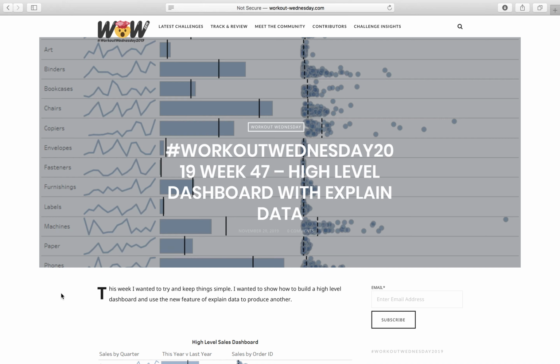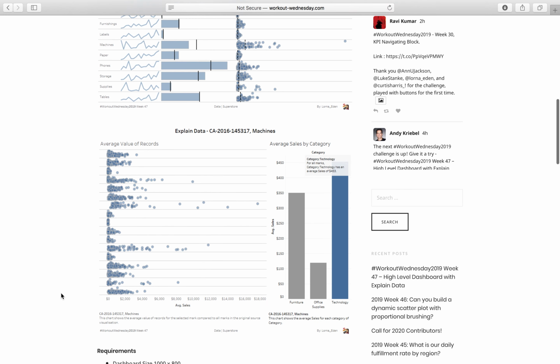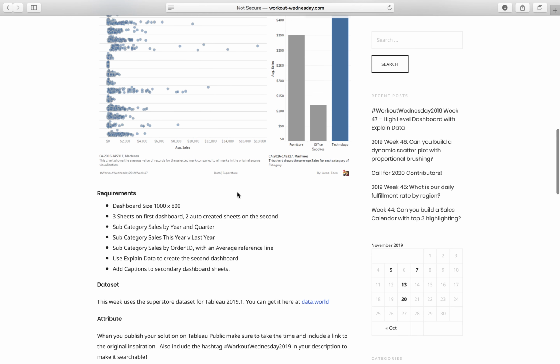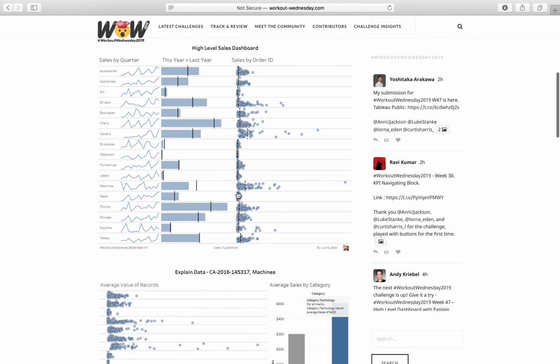I'm going to show you how I created the Workout Wednesday week 47, the high level dashboard with explained data. Looking at this dashboard, we have sales by quarter, this year versus last year, and sales by order ID. The second dashboard is looking at the explained data for this particular point over here, and it's just a different dashboard. So the first thing we're going to do is create those three sheets that are on there.